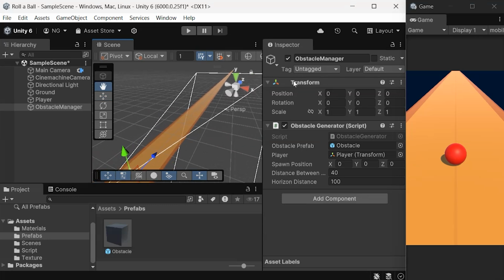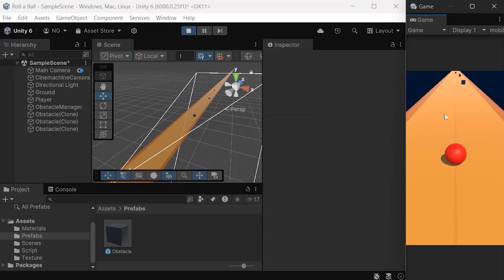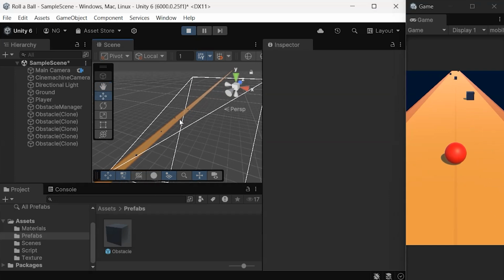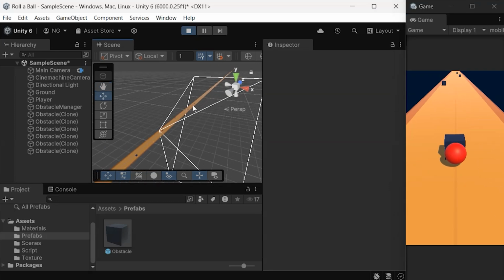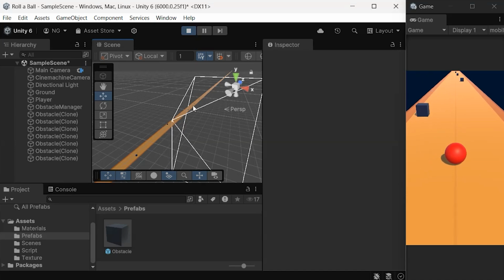Now, let's hit play. You'll see cubes generating as we move forward, making the game more dynamic and challenging. Awesome! I hope this tutorial was helpful and that you're getting the hang of generating obstacles in Unity.